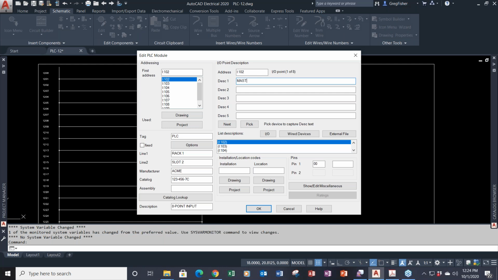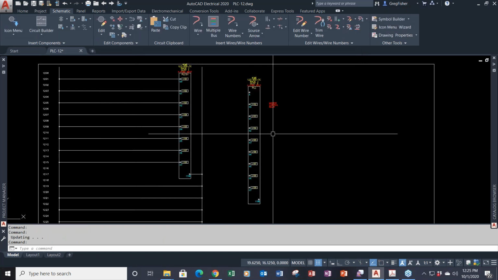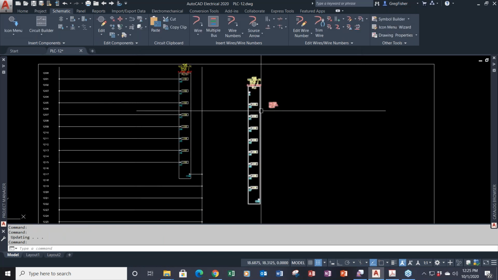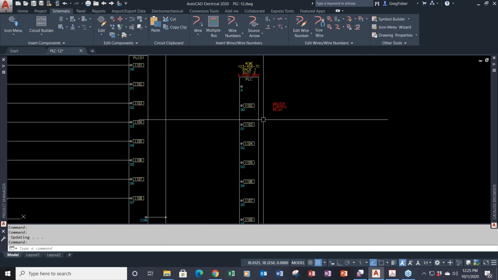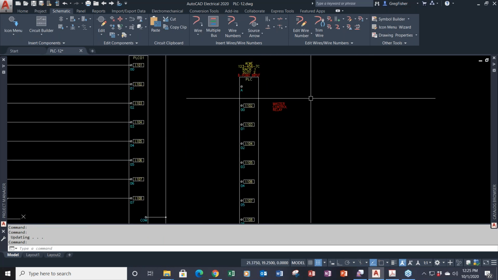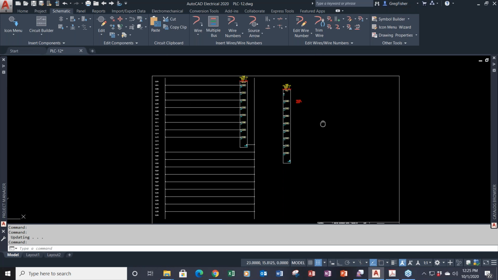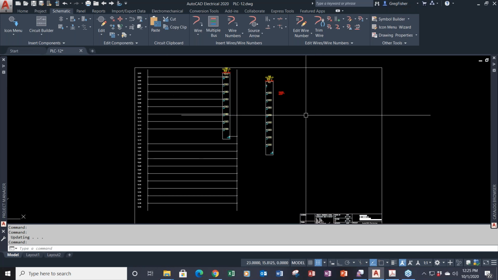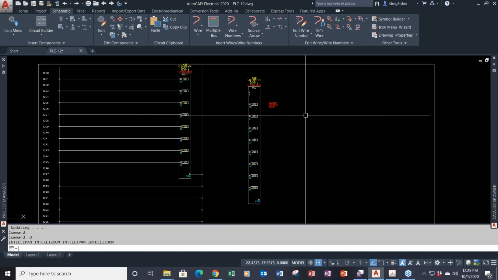So I could call this, let's say, master control relay, click OK. That's where it ends up in relation to the module itself. Okay, so those are parametric ones. Now I'm going to dive into the fixed unit ones. So I'm going to undo again.